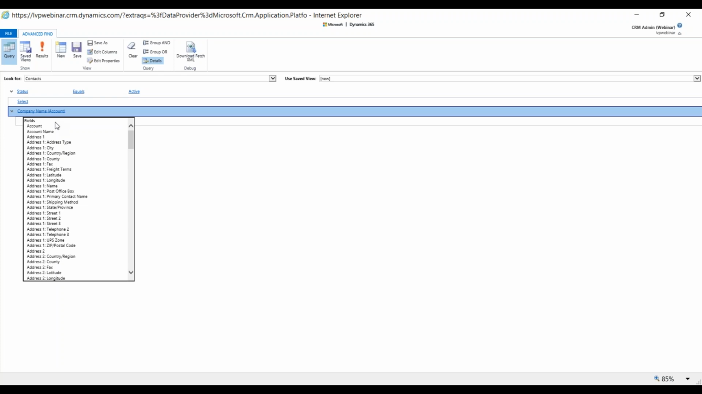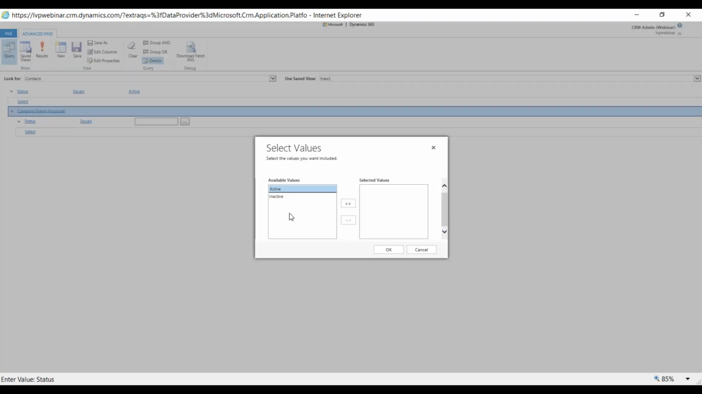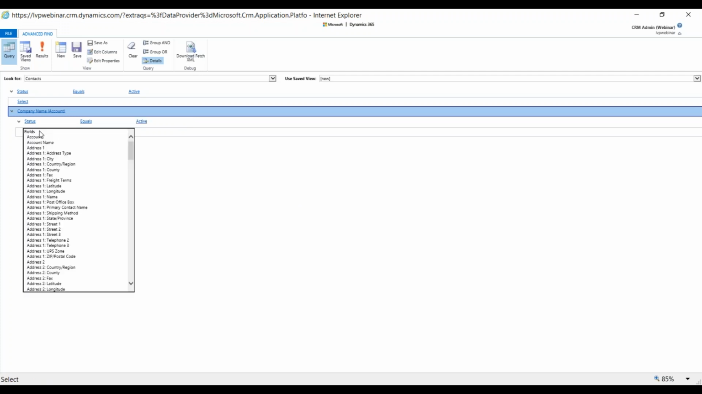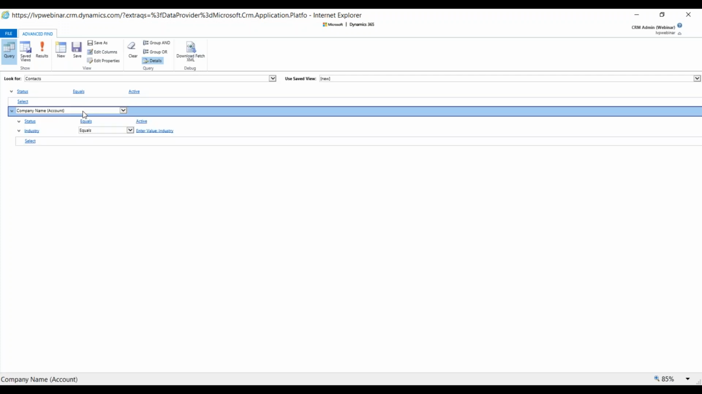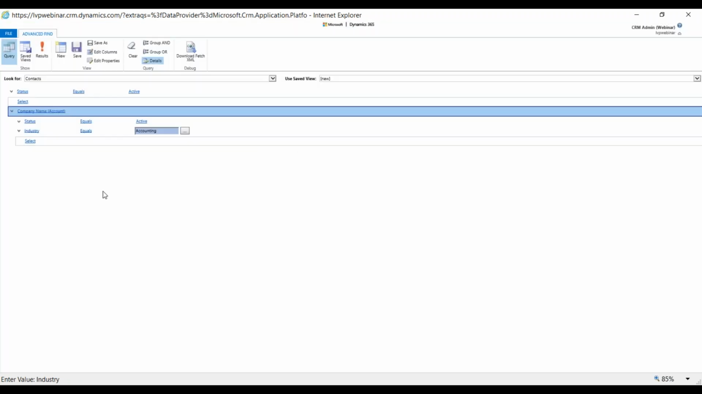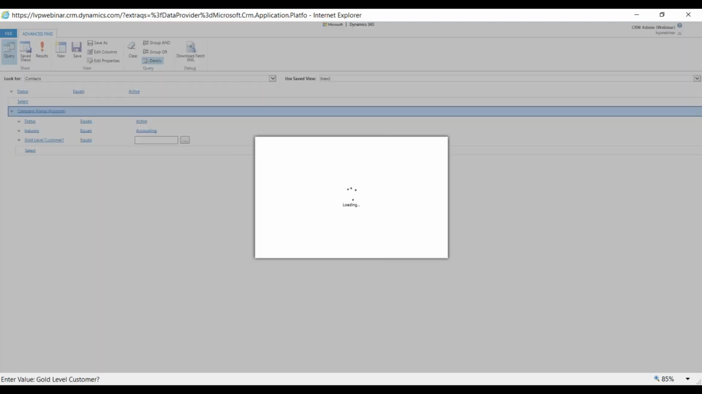And then the status equals active. Again, only interested in active companies or accounts. Then we're going to say, okay, the industry is accounting. So we're going to go accounting. And then we're going to go, okay, are they a gold level customer? So gold level customer equals yes.